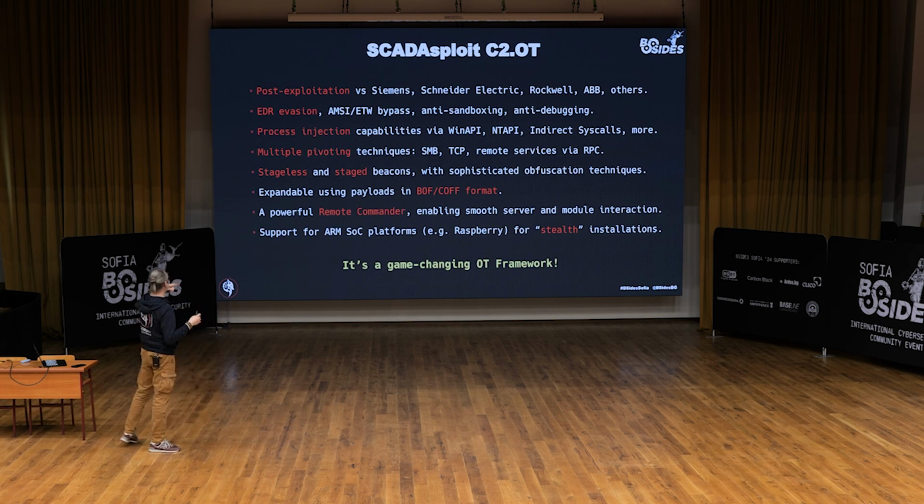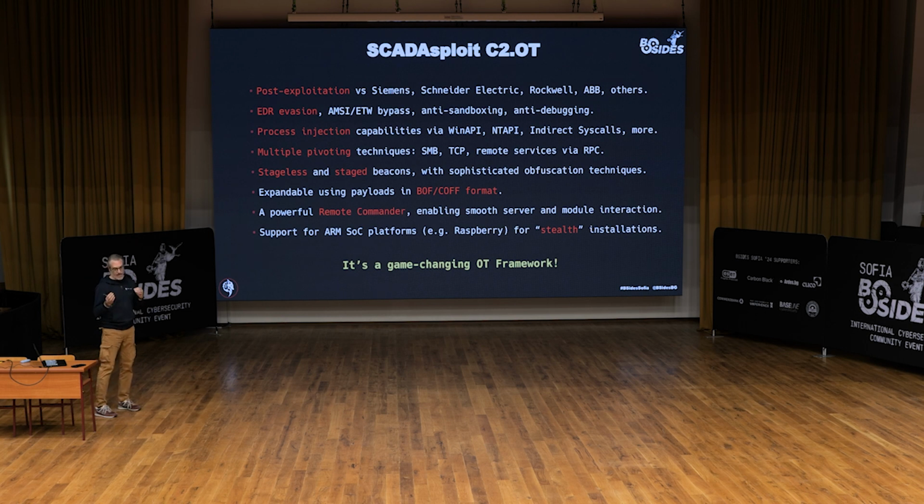That's the reason why I implemented EDR evasion, anti-malware scan interface bypass, event tracing for Windows bypass, anti-sandboxing and anti-debugging, process injection using indirect syscalls and NT API, and so on. Multiple pivoting techniques using SMB, TCP, or RPC, different kinds of beacon, staged and stageless depending on the architecture, or expandable using payloads with a BOF. BOF is beacon object files, introduced by Cobalt Strike.